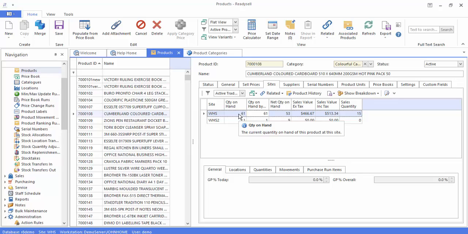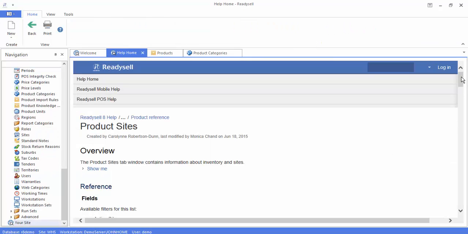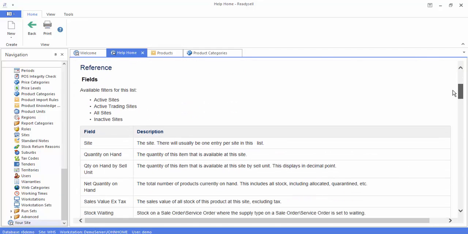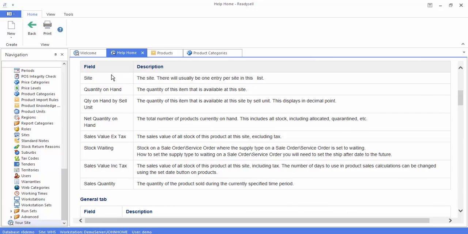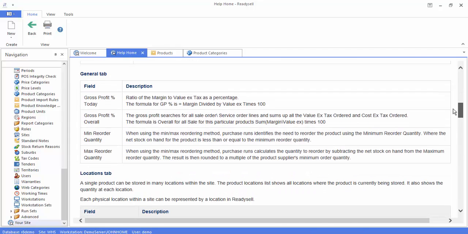Now, for each site, there are a number of tabs explaining more information about each site, and that is the locations, that's the individual locations inside the site, the quantities, any movements at the location you have highlighted, and any purchase run items. The user guide gives you a full breakup in more detail about what the information on those tabs means.